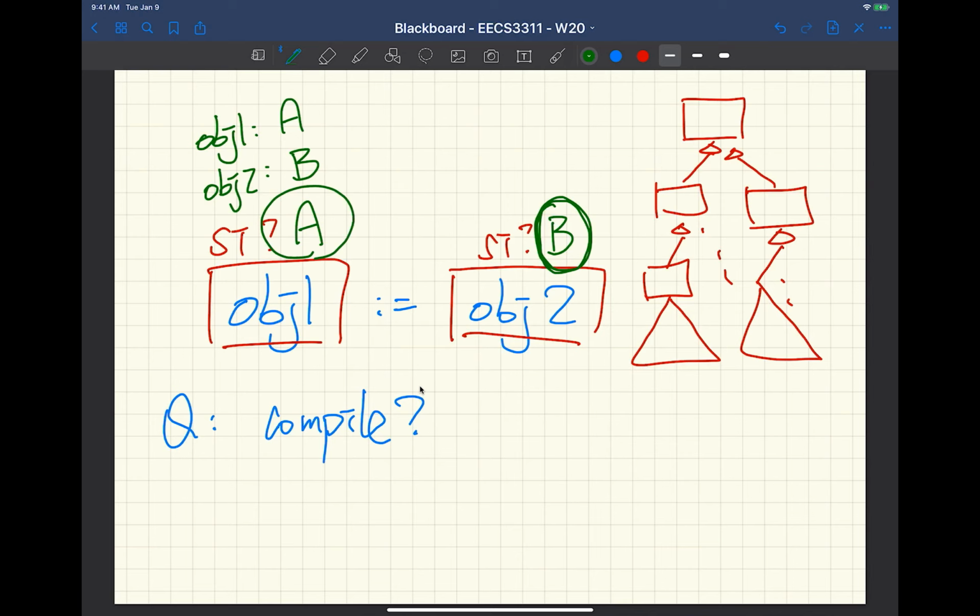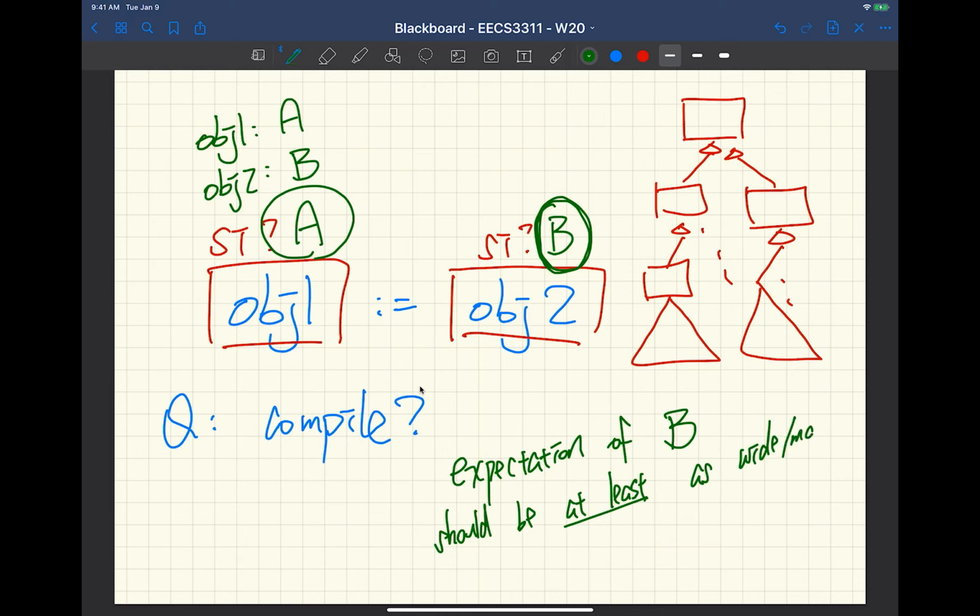Let me put it down here. Expectation of the static type of object number 2, which is B, should be at least as wide or many, doesn't matter, as the expectation of A. For example, let's say B is here, somewhere here, and also A is over here. You can see where the position is, right? In this case, do you think the assignment should be okay? That should be okay, right?